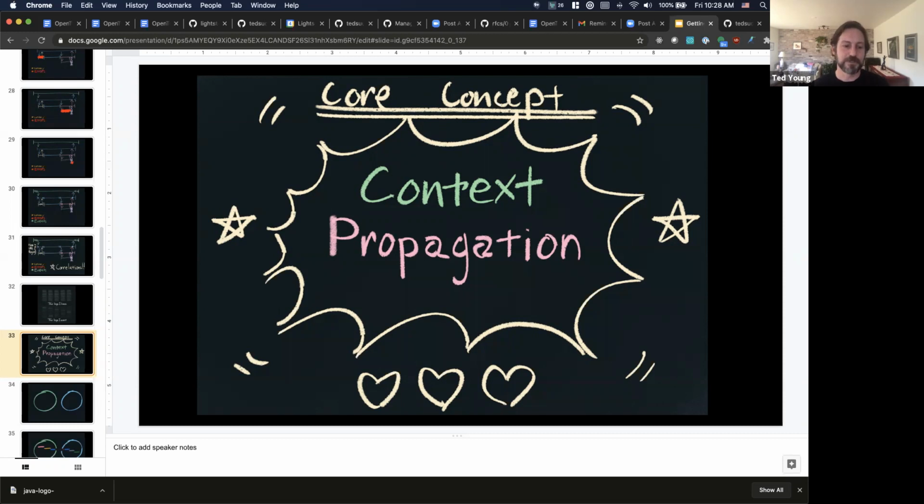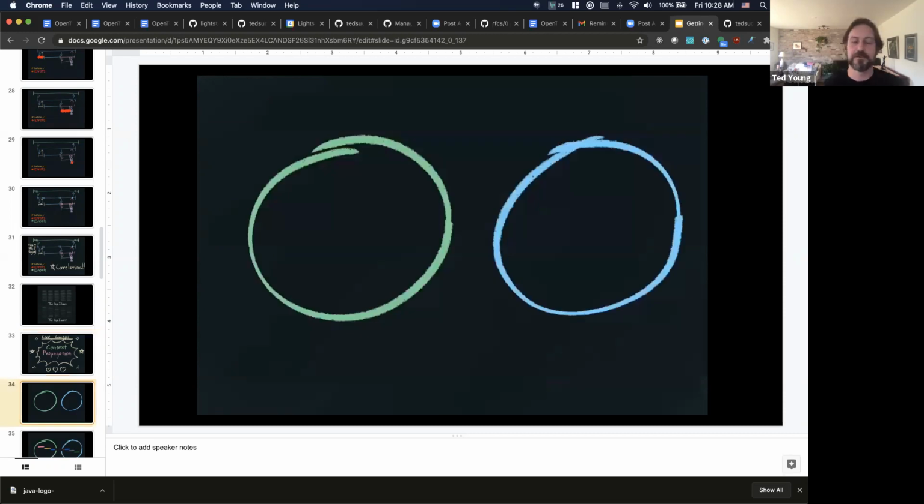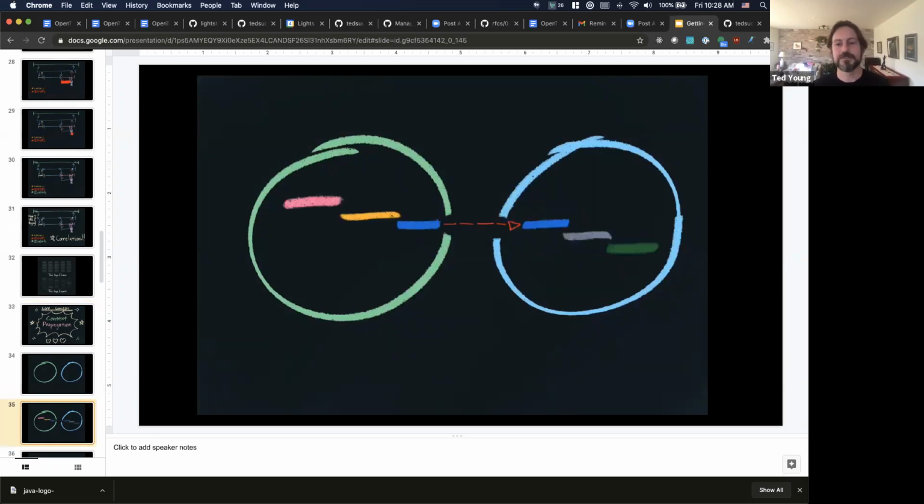So just to explain context propagation from OpenTelemetry's point of view, imagine you've got two servers talking to each other. So you've got some chain of operations in service A, and then a network call to service B, and then some more operations. And you want to be able to connect all these things up with some IDs. Well, in order to do that, you're going to have to pass those IDs around. And there are two parts to that.